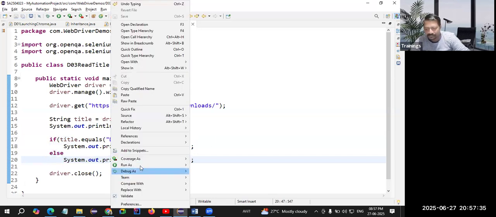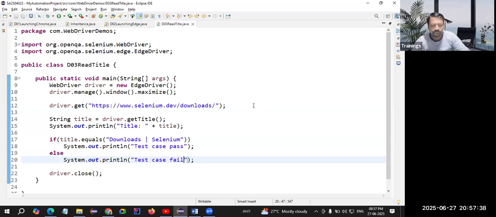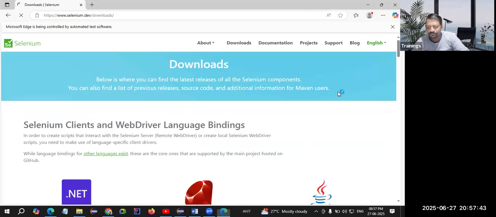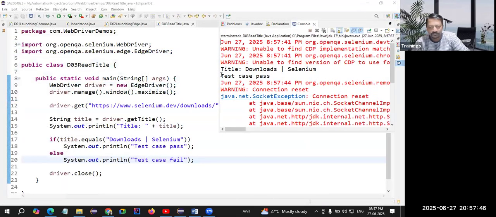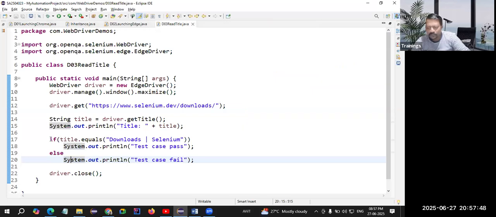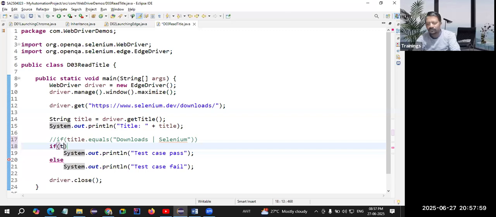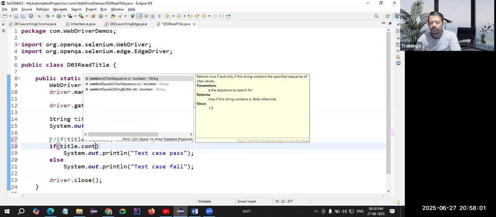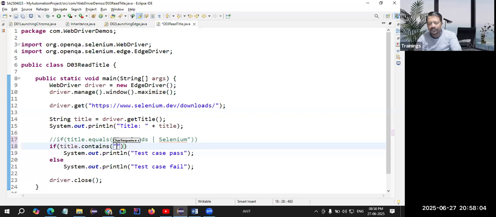Okay. See, can you see here? My test case pass. Otherwise, suppose I'm not expecting the complete title. Then I can write something like this as well. If title dot contains, do you know the method? Contains. Suppose I'm expecting only that it contains Selenium, that is again okay. This is also possible.